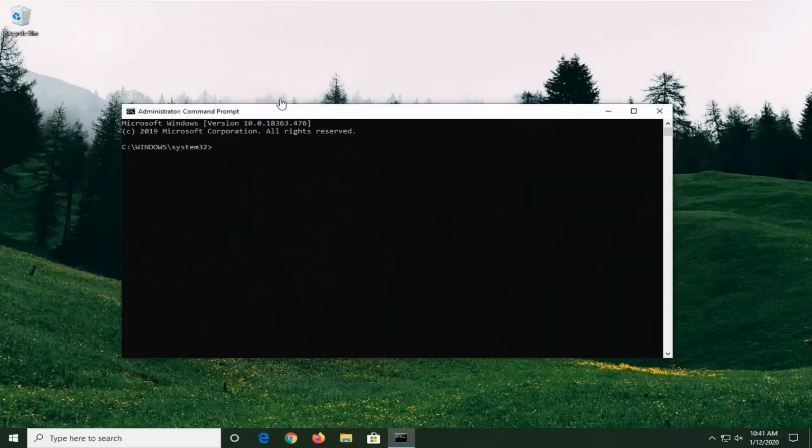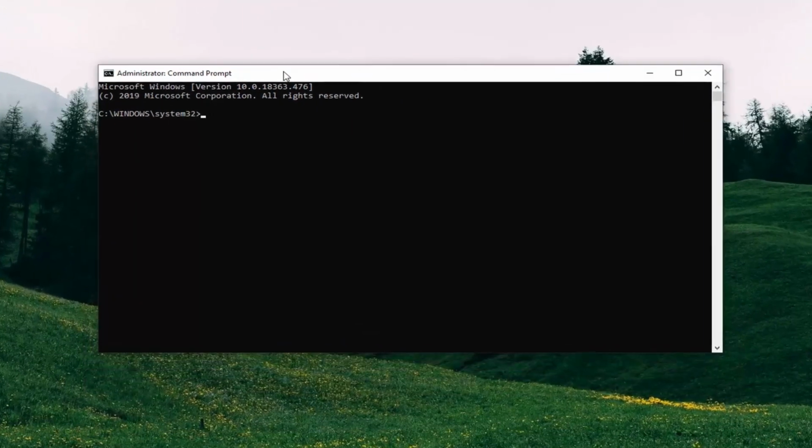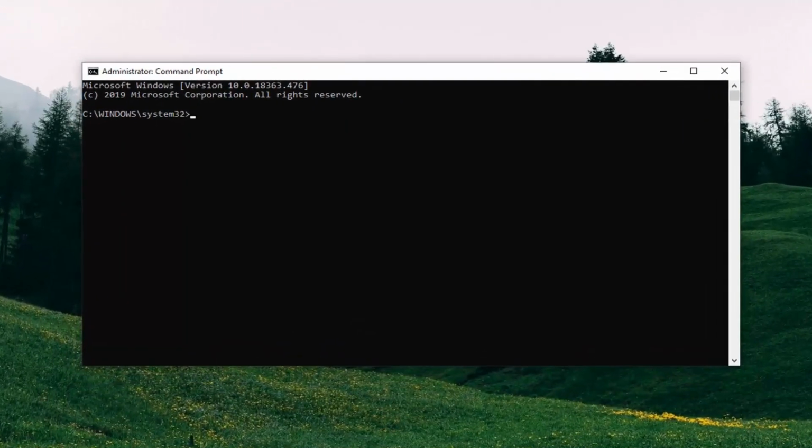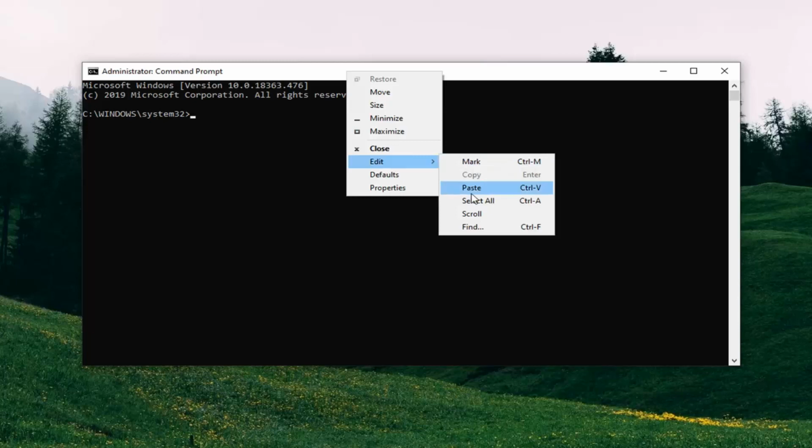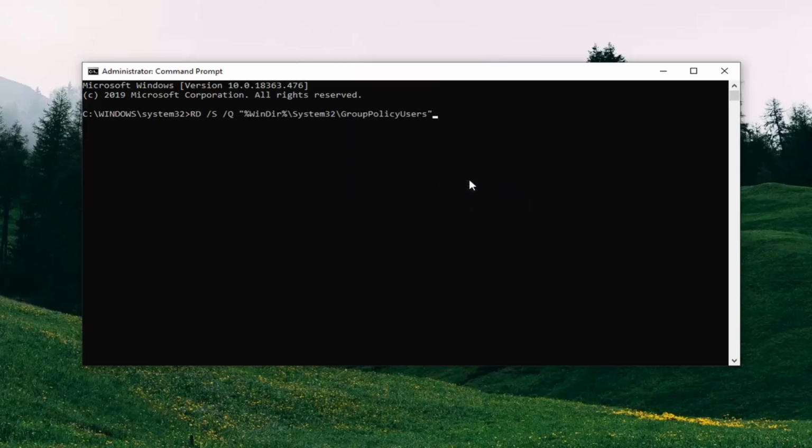Now I'm going to have 3 commands in the description of my video. I want you guys to copy each one at a time. So just copy the first one from my description. Just highlight over it, right click and copy, or use the Control-C shortcut on your keyboard, whatever method you prefer. And then go up to the top bar of the command prompt here, right click on it, left click on edit, and then left click on paste to paste in this first command. Hit enter on your keyboard.